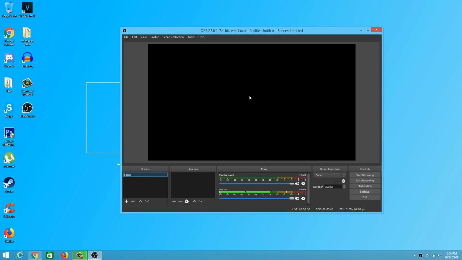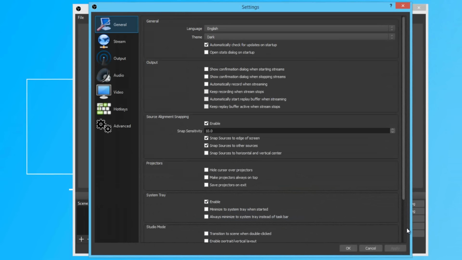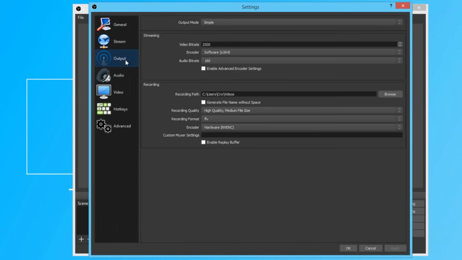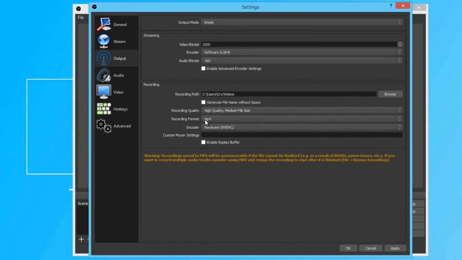Once you guys got that done, before we do anything, you're going to want to go ahead and click on settings right here. From there, you guys are going to go ahead and click on output. And on output, this is very important. On recording format, make sure you guys change this to MP4. This is very important. If you don't do this, when you're done recording, you might not be able to open up the file without an external program. And when you try to put the file in a video editor, it's not going to work. So make sure you guys put it on MP4. Click apply and then click OK.